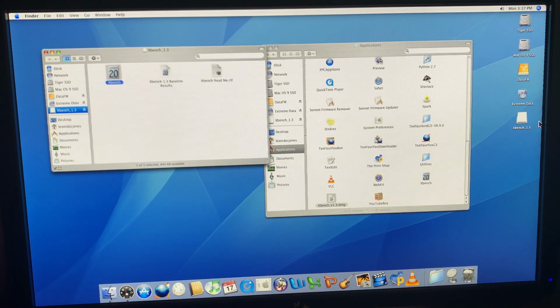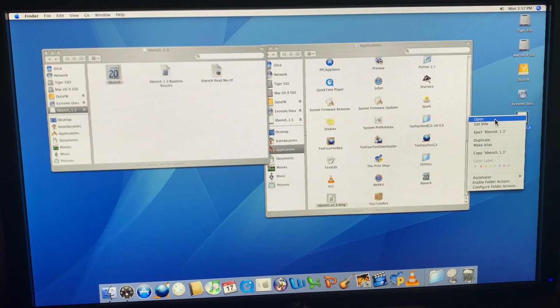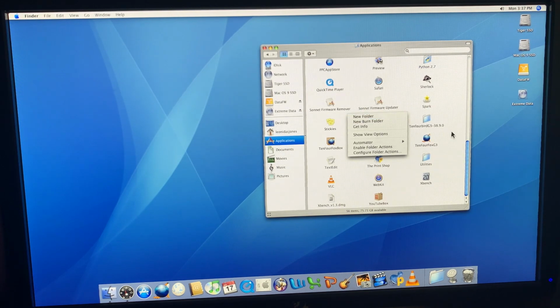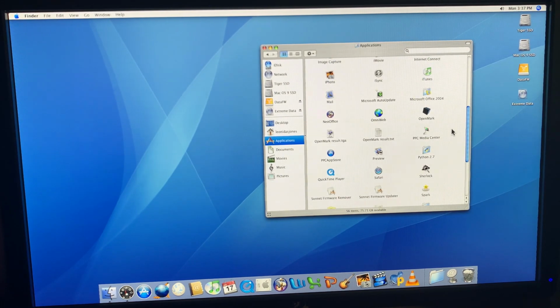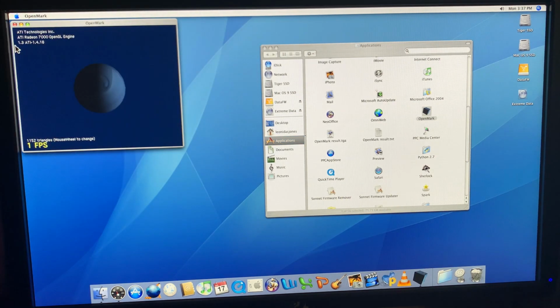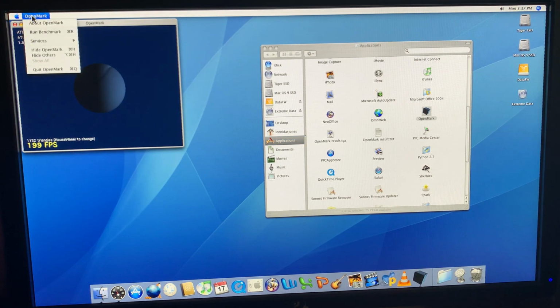So there goes Xbench. We can eject the disk image. And now the final test we're going to take, this one is graphics only, that is OpenGL. And let's run the benchmark.